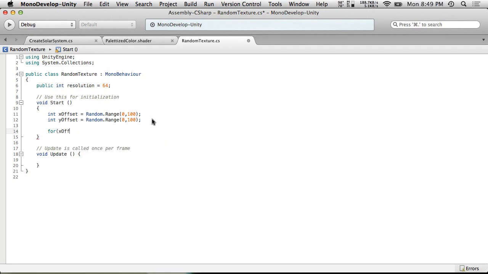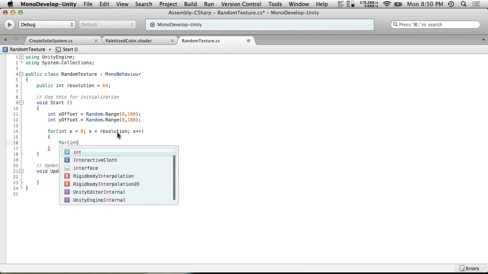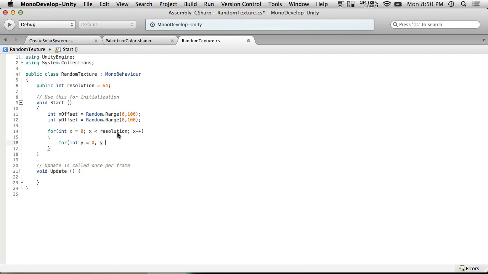And so what we're going to do is for int x, we've got to declare it, equals 0. X is less than resolution, the lowercase resolution. It doesn't want to autocomplete for me anymore. And x plus plus. And then we're going to do the same thing inside this, for int y equals 0, y is less than resolution, y plus plus. So this is iterating horizontally and vertically. Oh, thank you. The code. Yeah, thank you.